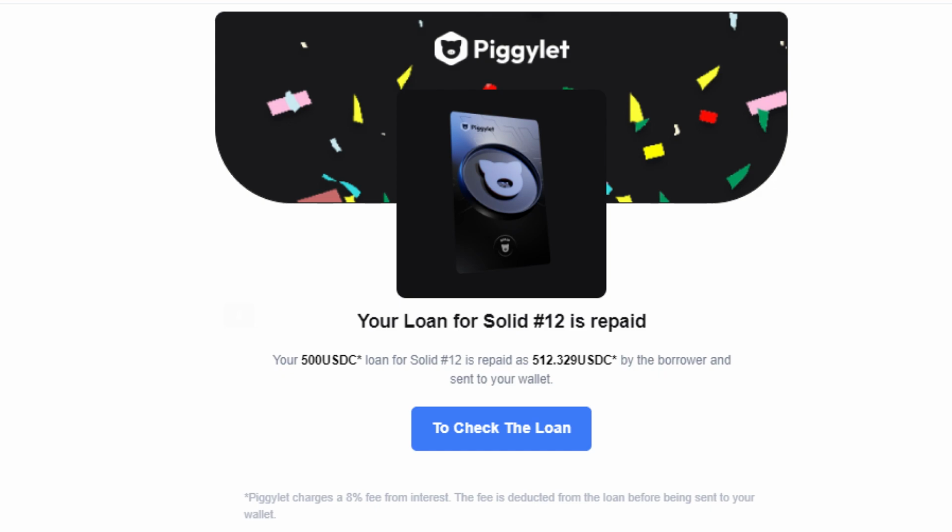Also, if you set your mail address on Piggylet, all notifications come to your mail address directly, so you never miss anything on the platform.